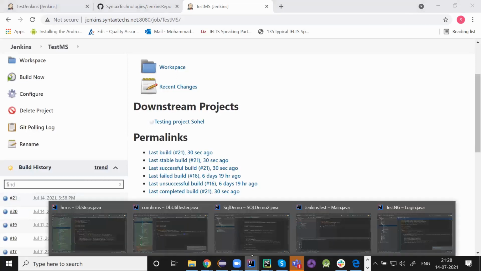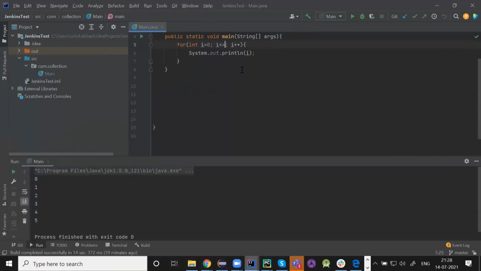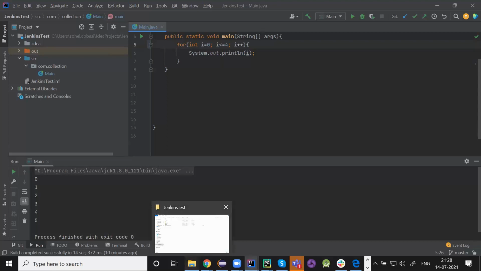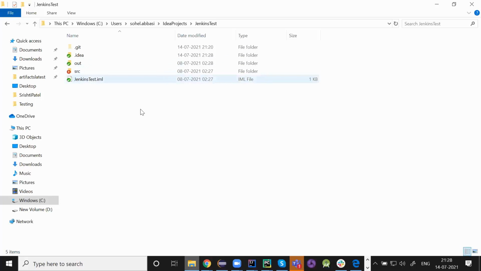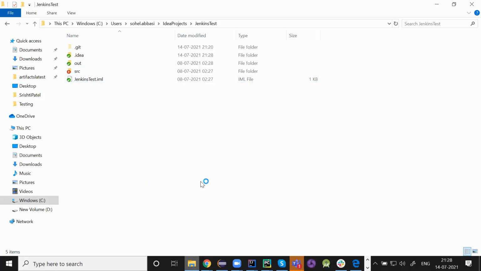Fine. I will do one thing. Let's just focus on this part. Instead of passing 4 here, I'm going to pass 5. I'm going to pass 5 and save it. Right? What I did, I just saved it. I changed one value. Now see what is happening here. You see it is in red because I have to commit it in the repository. Fine. I will go ahead and commit this new code in the repository as well.